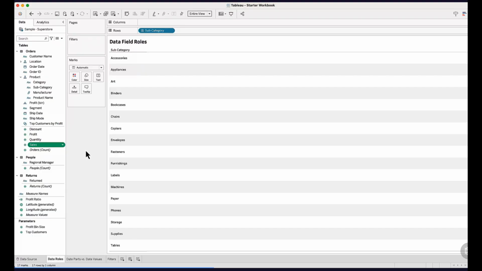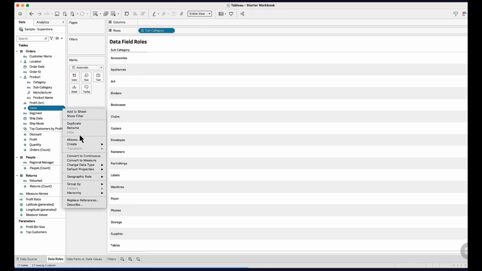In fact, if we click and drag sales up a little bit in the data pane, you can see that Tableau has some hidden labels for the dimensions and measures area. If Tableau assigns the field to the wrong area, you can simply drag it onto the dimensions or measures area and drop it. Now sales is a numeric dimension.